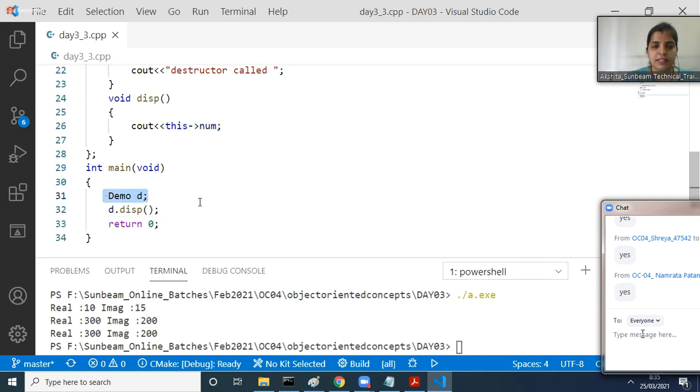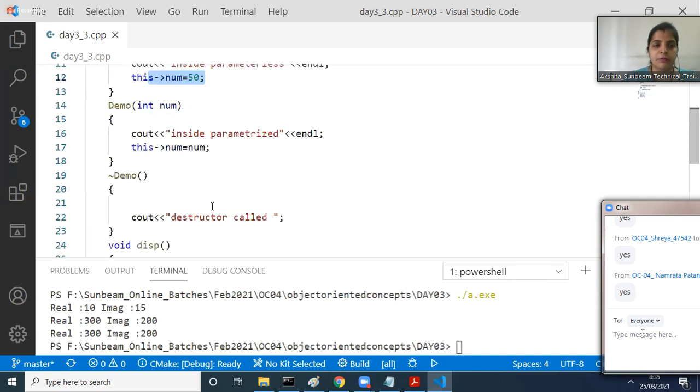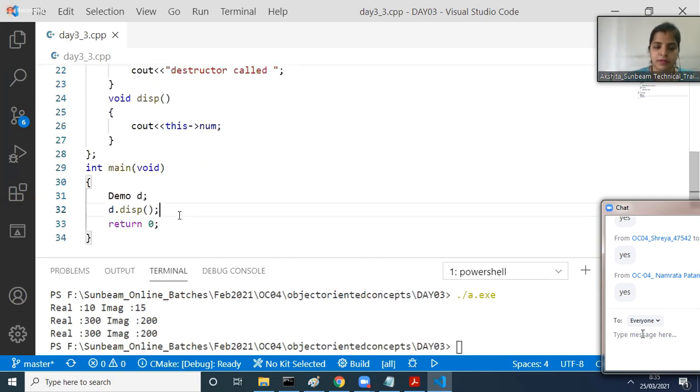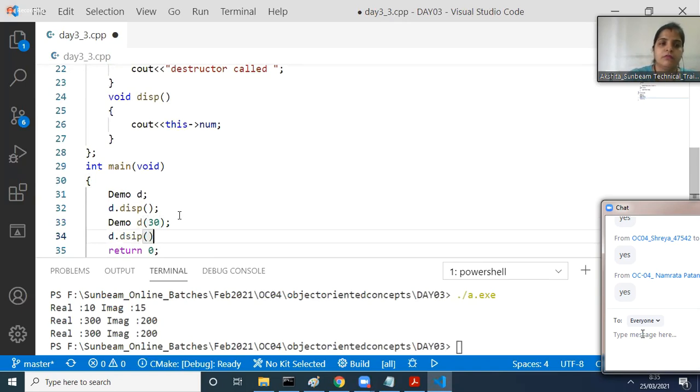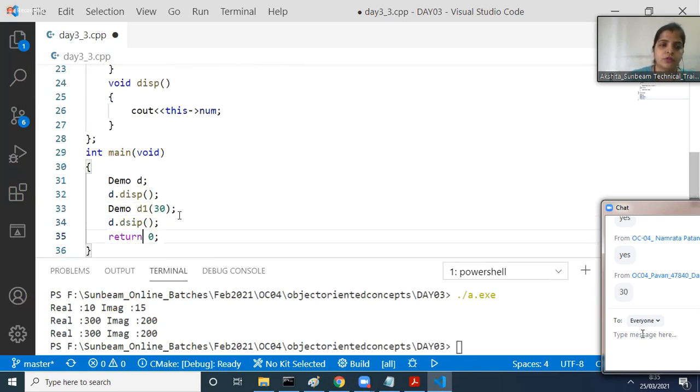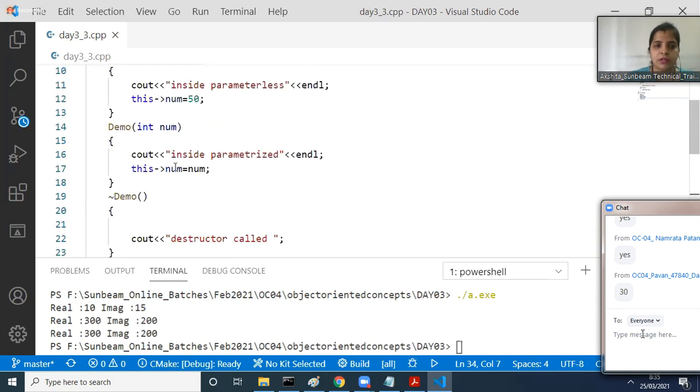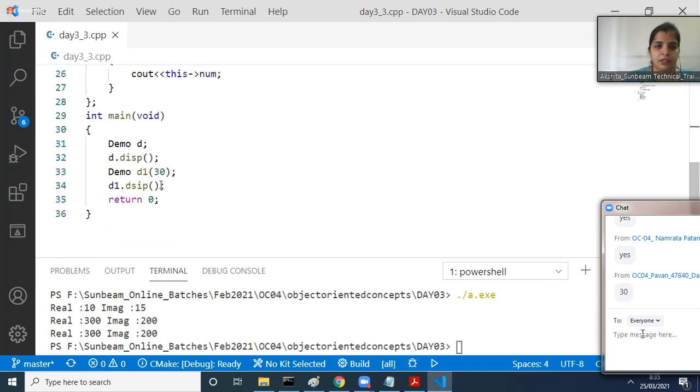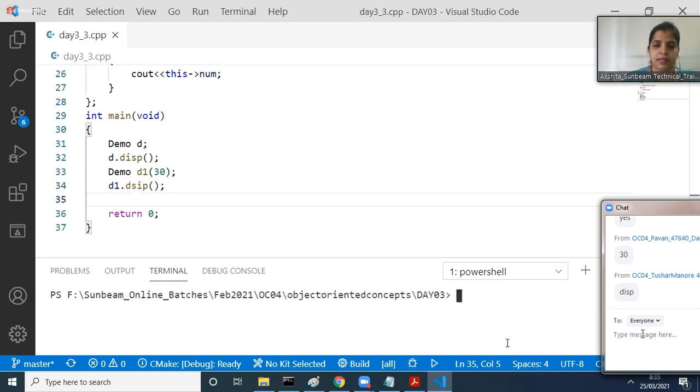First time parameterless will be called, 50 value will be assigned, 50 value will get displayed. Second time demo D bracket 30. Second time D1 I should write because object should be different. D1 dot display. So next time 30 will be assigned. It will assign 30 value. It will display that 30 value to me. Now, why I've written so, I will explain just a second.